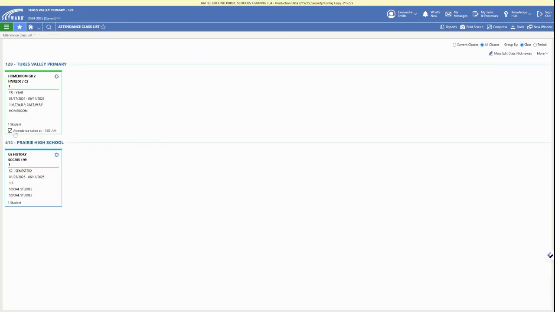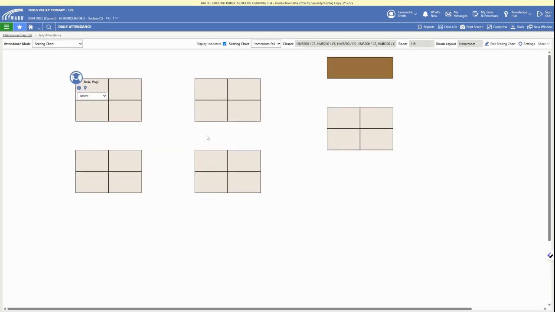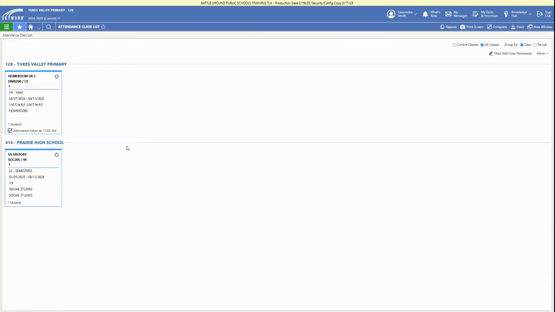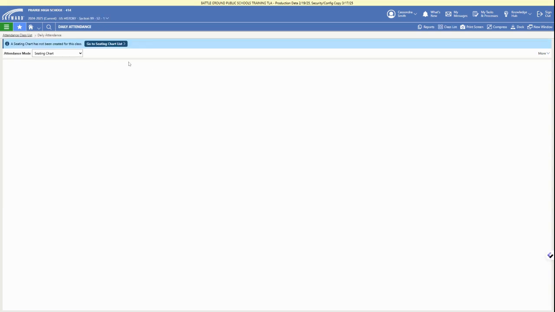Then once you have saved your attendance, you can see under the class card when your attendance was taken for that day. So you can click on that and come back and update any attendance if you need to. So we can see again underneath with our student list that we have taken attendance for that homeroom.